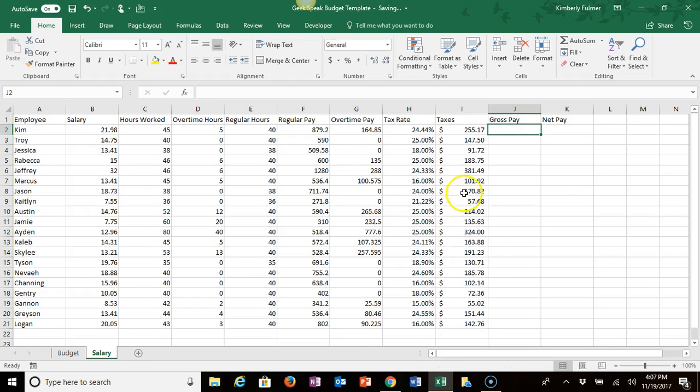Now, to calculate the gross pay and take your taxes out of everything that is going to be in your paycheck, you want your net pay. That will take your taxes out. Your gross pay is simply going to be your regular pay plus your overtime pay. So it will be a formula of equals F2 plus G2. And then you highlight J2 and drag the formula down.